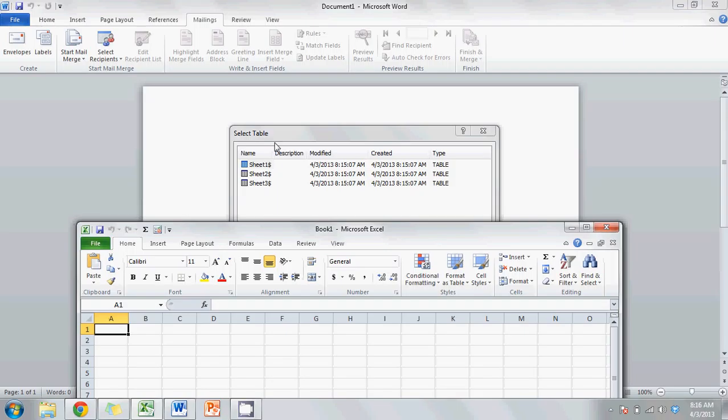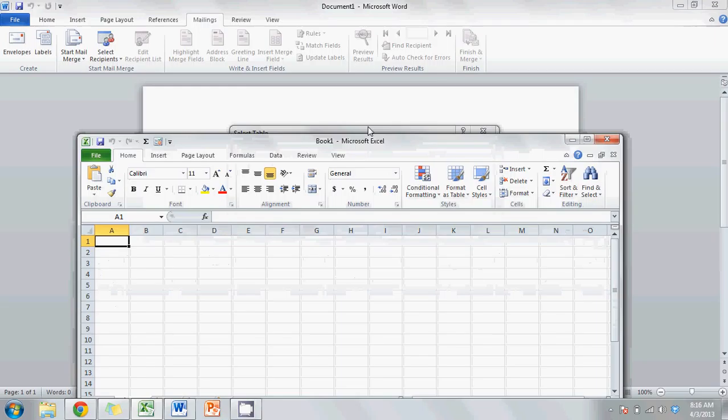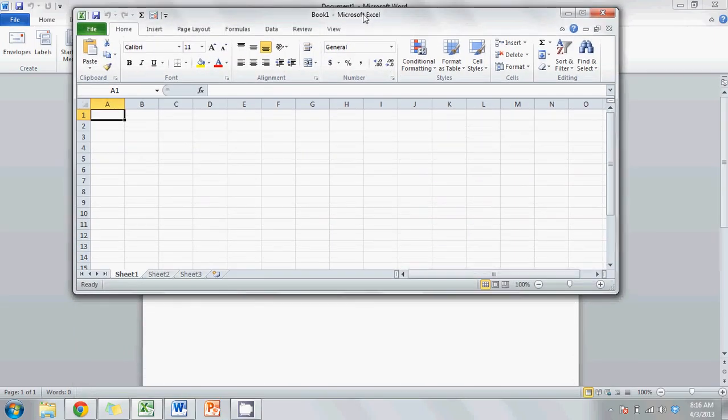Now, you may not see Sheet 1, Sheet 2, and Sheet 3 if you're using something at work. Your boss or the person in charge of it, or HR, or whoever created the database may have actually changed the name of Sheet 1 to something else. So choose the appropriate spreadsheet name that pops up that has your database in it.